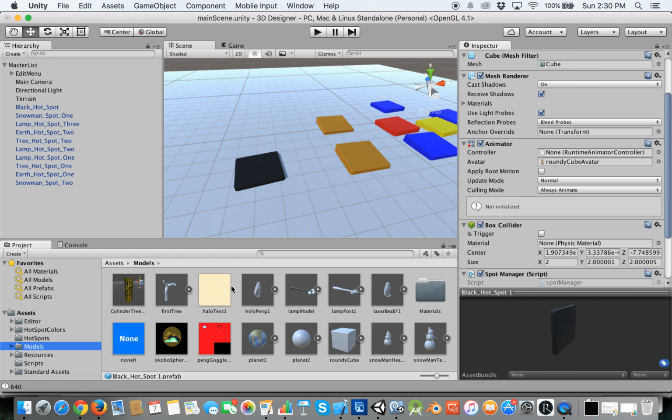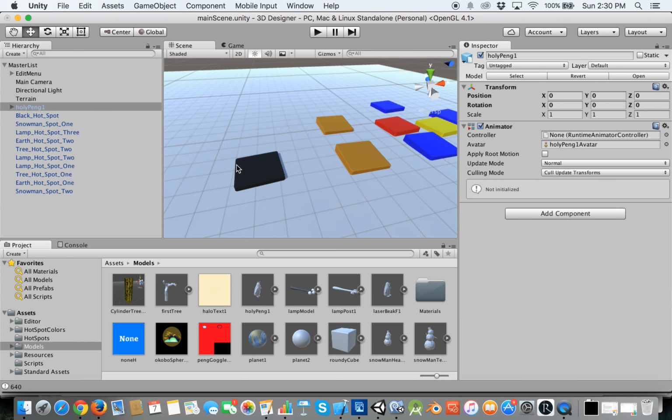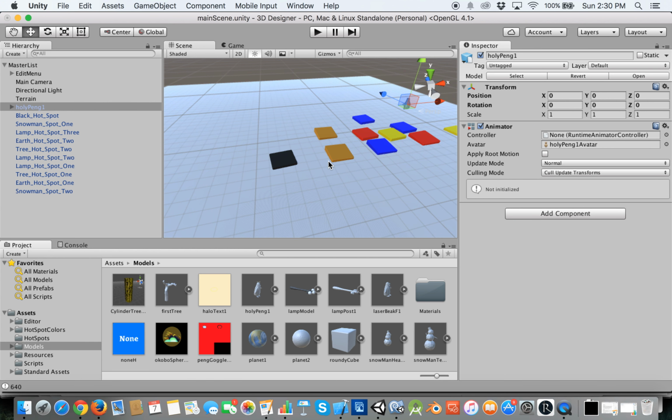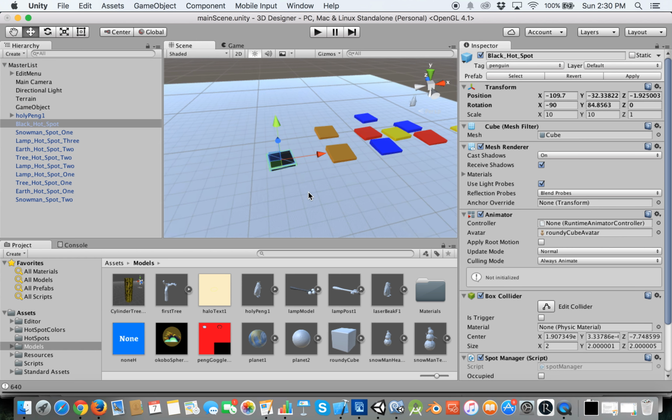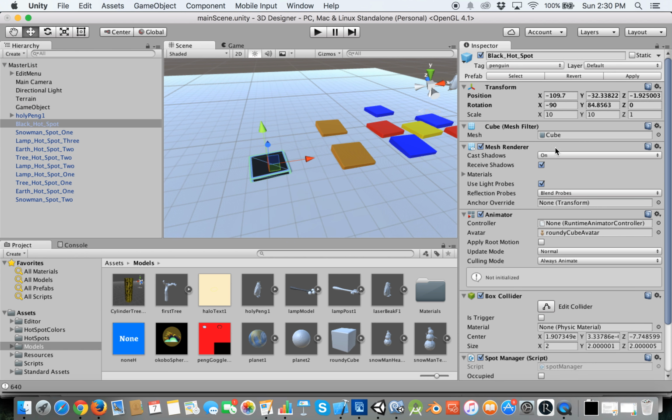So now I'm going to go to my models and I'm going to pull out the penguin, also a child of master list. Now this is just the model, this isn't actually the manager, the actual object, so for that I'm going to create an empty game object, make it a child of master list. Then I'm going to go to the hotspot, or any hotspot that it would be placed at, and I'm going to copy the transform component.